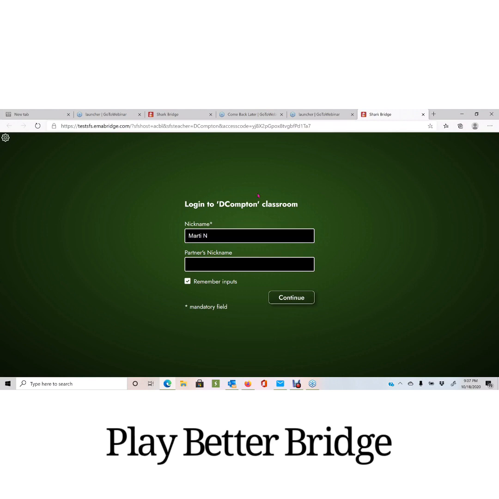On this page, what's important here is your nickname. Now, to make it easier on everybody, we're going to ask that you put in your first name and the first initial of your last name. So in this case, I put in Marty N.